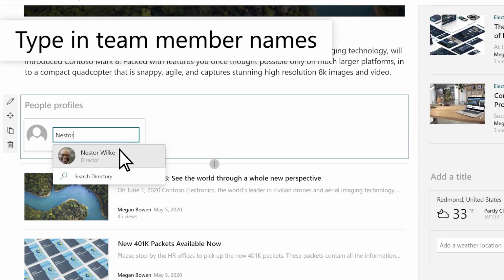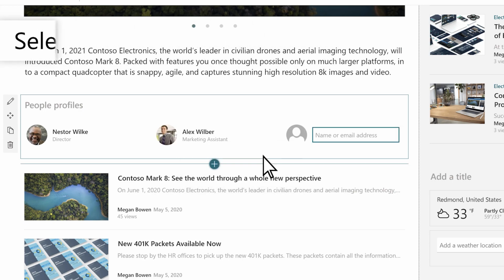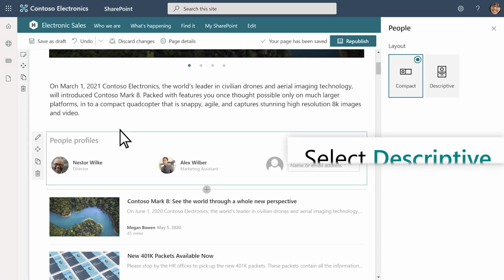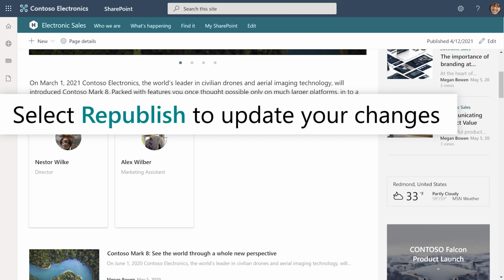Type the names of your team members, select Edit to modify the layout, and select the descriptive layout. When finished, select Republish to update your changes.